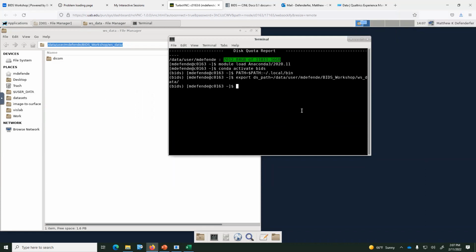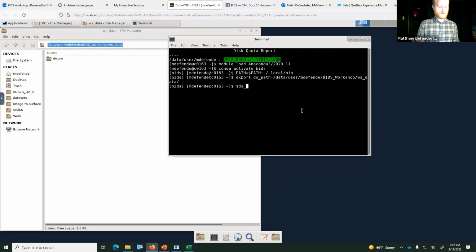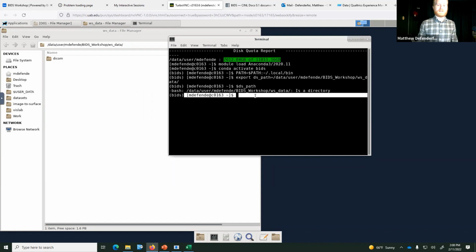Okay. So now in bash, I can reference this ds_path variable, and it will just replace it with the path that I assigned to it. Export is how you assign variables in bash. For people who don't use bash, use bash as minimally as possible. It's very frustrating, but this is how you can assign variables. Okay.